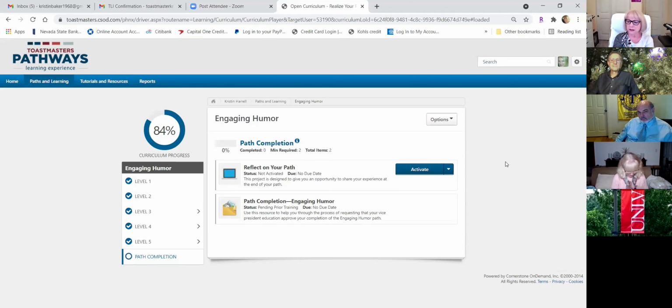Absolutely. So Pathways will let you finish them in whatever order you want, but Club Central will not let you enter them out of order. If I complete level 3, but I haven't done level 2, then I cannot put in my level 3. They're trying to encourage you; each one builds on the skills of the previous one. And as a member, it is in your best interest to do them in order.